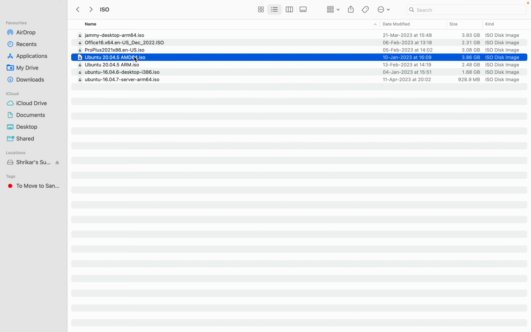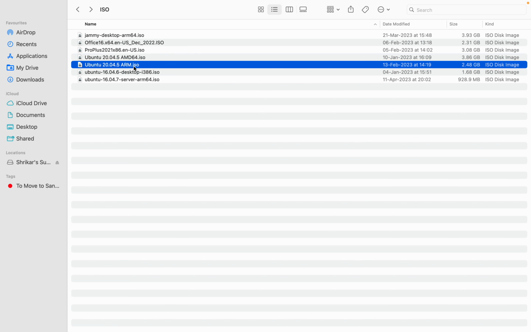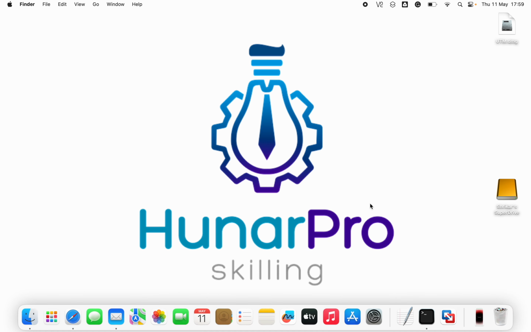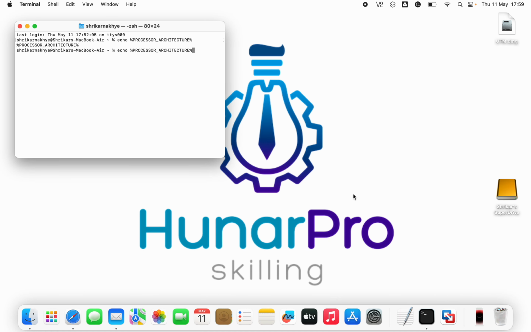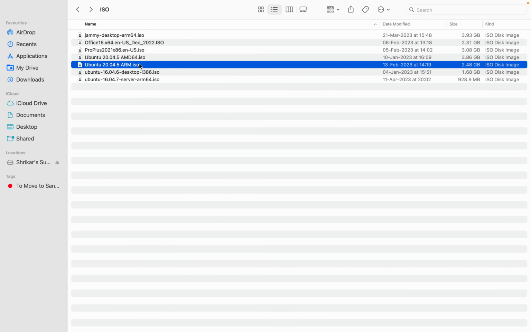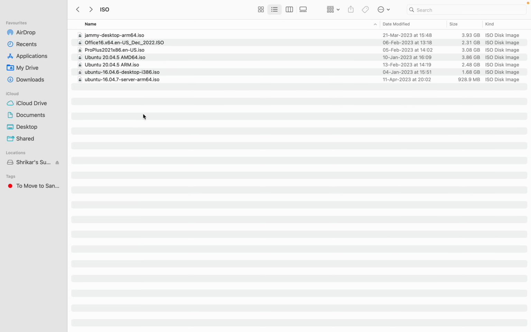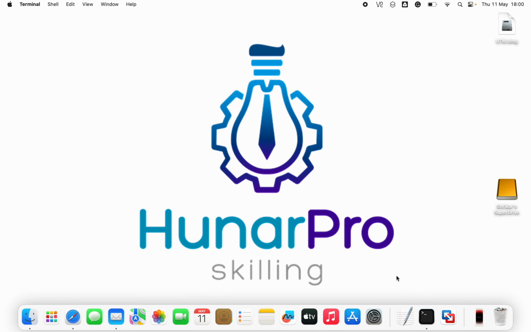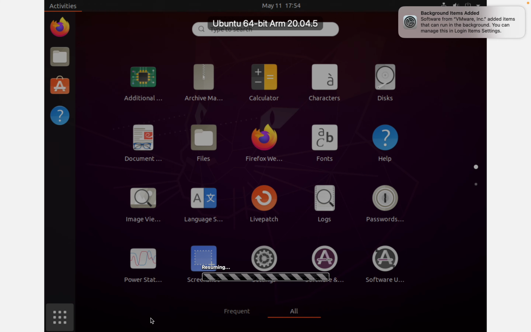Here we have two ISO files, one is AMD 64 and one is ARM 64. Both are ISO files. To check your system architecture, you just have to open CMD and enter this command, as you can see here, echo %PROCESSOR_ARCHITECTURE%. For Apple users, you have to use ARM 64. Okay. So once you install this, you have to open VMware Fusion, or for Windows you can use VirtualBox.